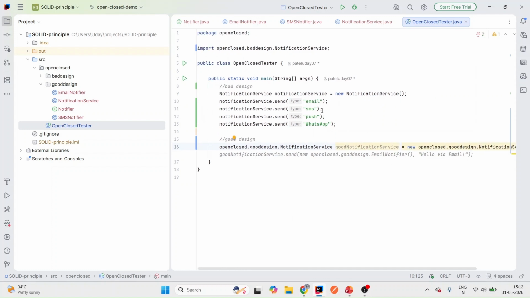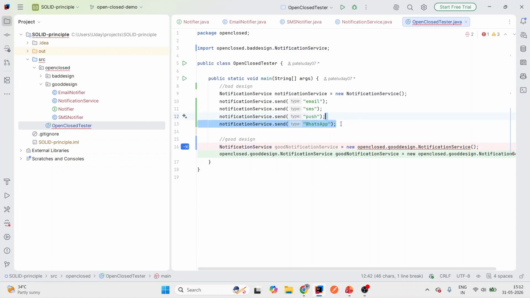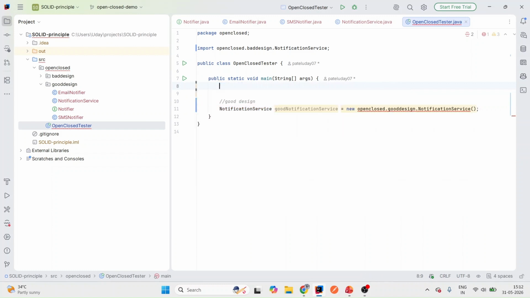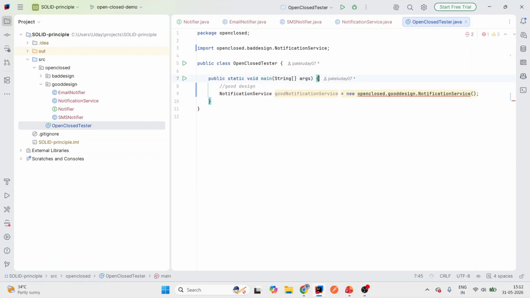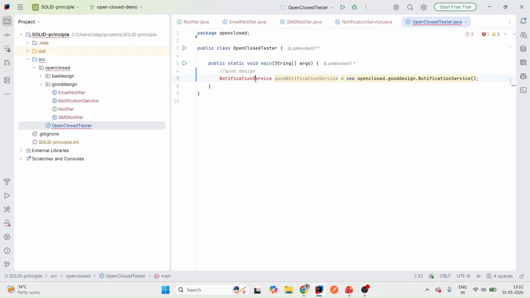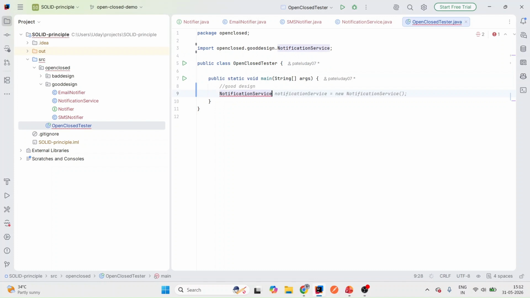There are two services over here with the same name, so that is why we are using this inline import. Otherwise, there will be some confusion. So for the sake of simplicity, let me remove this block so we don't need to do the inline import. All right, let me remove this import and write this line once again: notification service from the good design. All right.